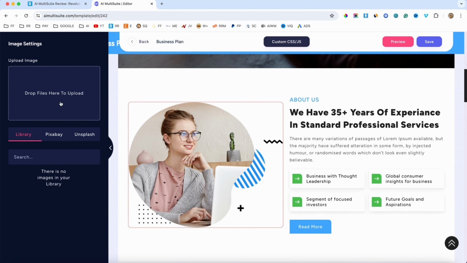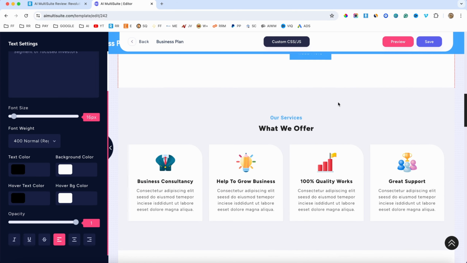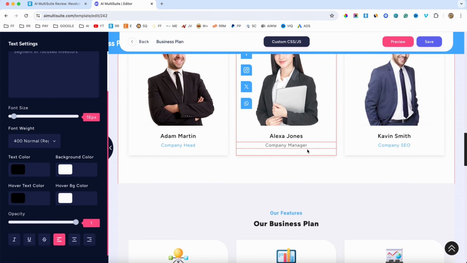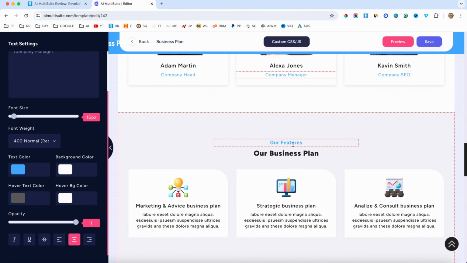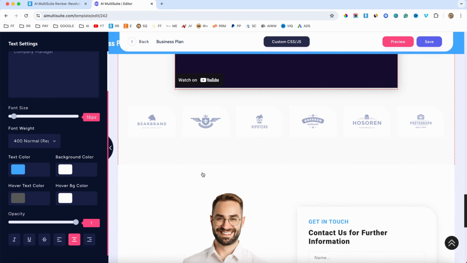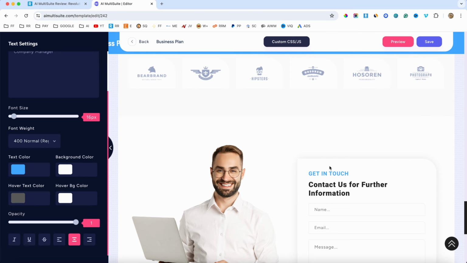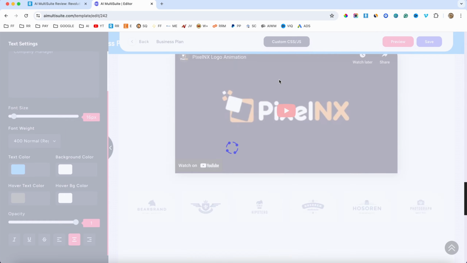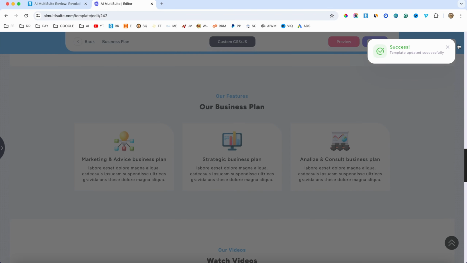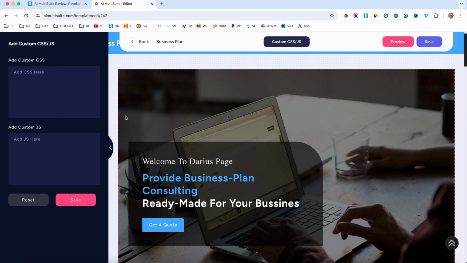Now, for example, if we go to one of these images, right, you can pretty much upload your own image, or you can search for images on Pixabay and also on Unsplash. And pretty much, guys, everything that you see here can be customized, okay? And it is that simple, to be honest, to edit this website with your information. Click on save, and that is it. And the best part about it is that you can also add your own custom domain.